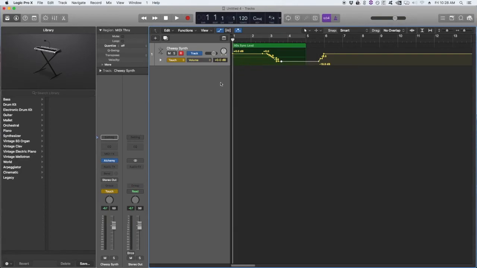So always remember to turn your function back to read. Read will just read whatever automation is there. If you leave it on write or latch, for example, write will erase everything you have when you're listening back to it. And latch and touch, if you're messing around with parameters while you're listening back, it might write in or erase other automation that you've already done. So always remember to turn it back to read.